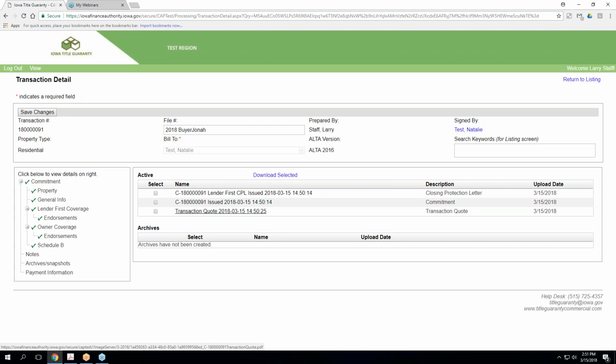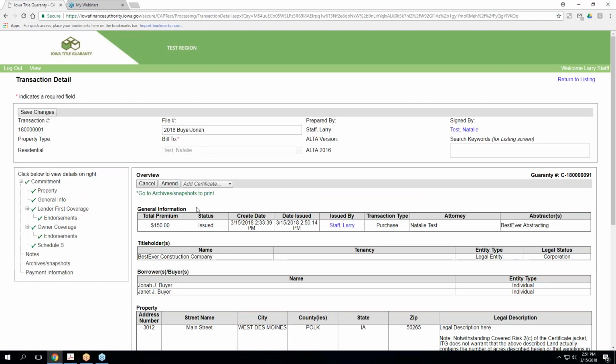Changes can be made to the issued commitment by clicking on Amend. So we'll go back to that commitment overview, and here we have an Amend button. This will put your commitment back into pending status. Changes can be made to any of the fields. The system will automatically update Schedule B, and Schedule B must be reviewed before the commitment can be issued. After it is reissued, you'll be able to go back to your archive snapshots, and your amended documents will appear there. So let's go ahead and amend this.